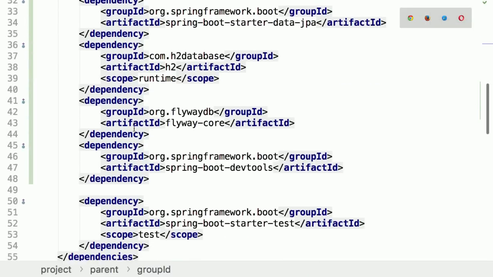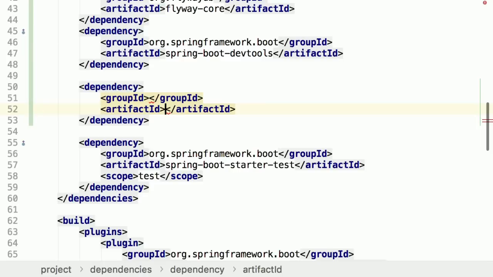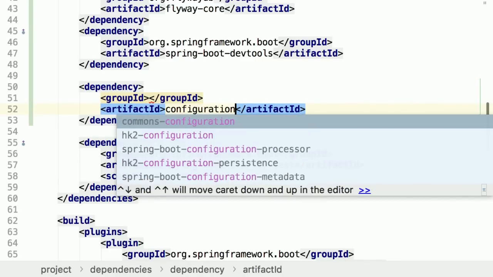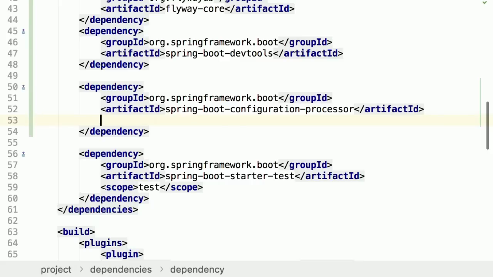It's just about adding a dependency to your project. So that'll be the annotation, the configuration processor. This is an annotation processor. At compile time, it will look at your project, and it will look at all the classes in your project, and it will generate metadata based on the configuration classes that you wrote.